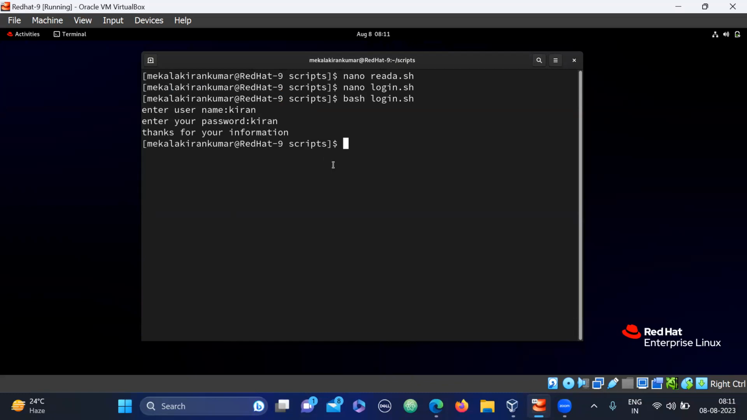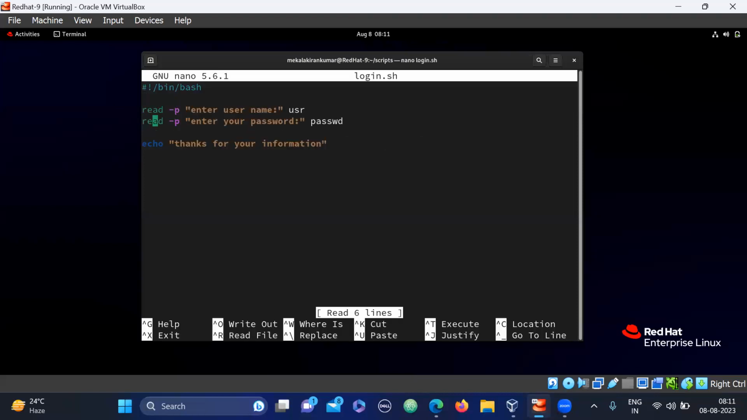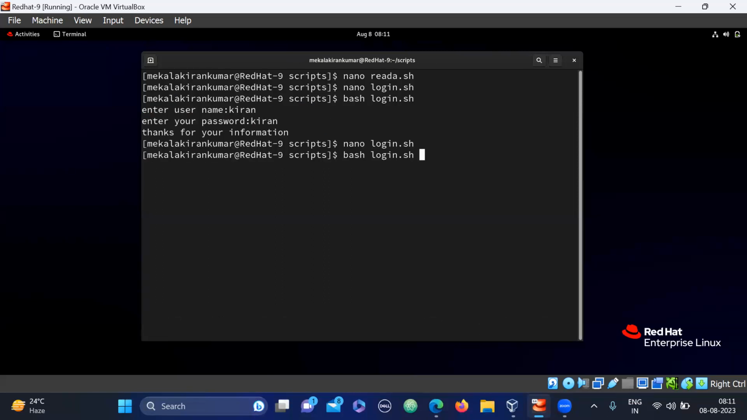Yes. For that, what we can do is give another argument, -s, and save this file. Now let me run the file again. I'm just giving the name and then I'm giving the password here. Now it is working fine. But again, thanks for using application should come in the next line.